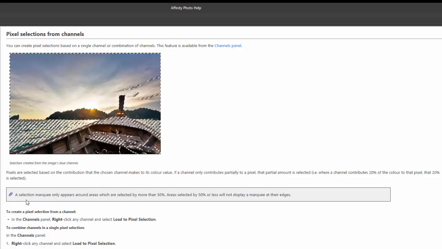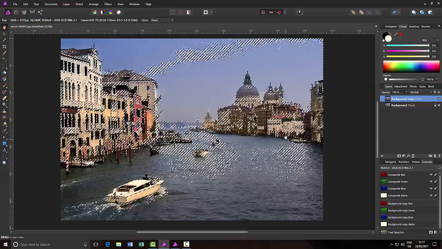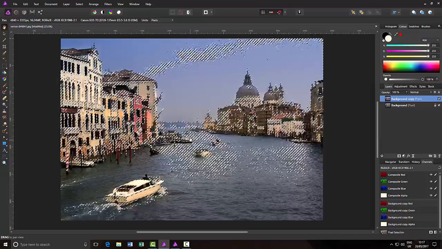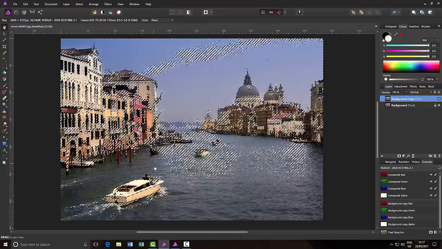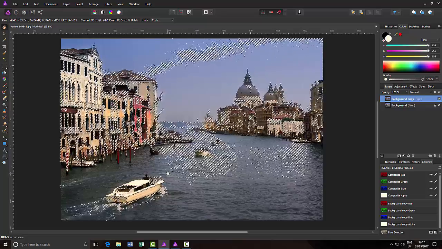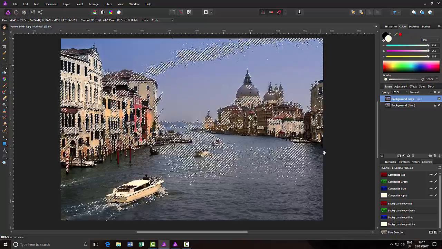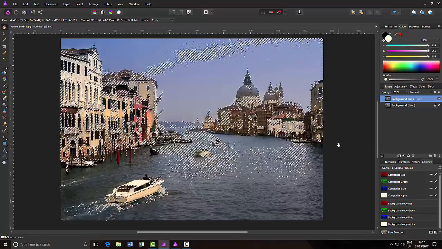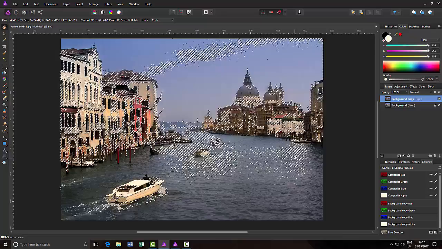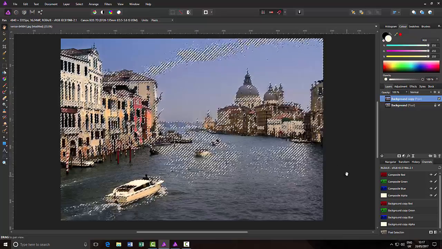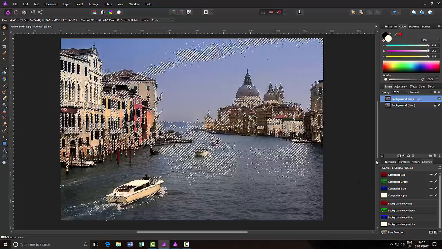And then this section here says a selection marquee only appears around areas which are selected by more than 50%. Areas selected by 50% or less will not be displayed with marquee edges. So although all of the image is selected, only the areas contributing more than 50% to that pixel's color will actually be displayed. This is how I read it and how I understand it. So although it looks like it's not selecting all of it, it actually is. A little bit confusing, but that's the way it goes.